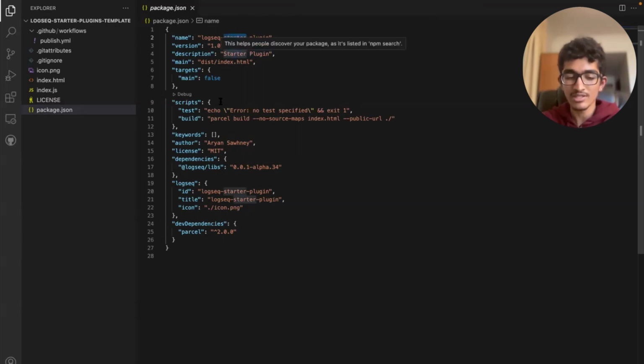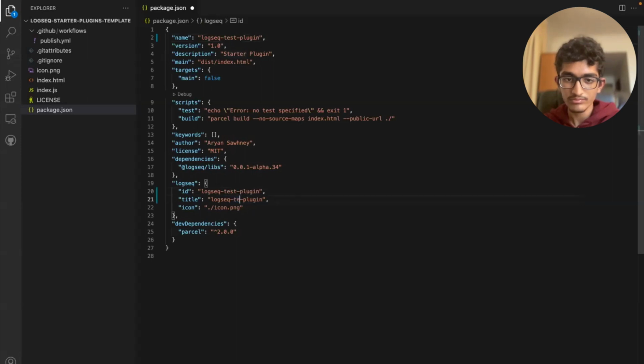So let's just call this Logseq test plugin. Right, I think that's everything.